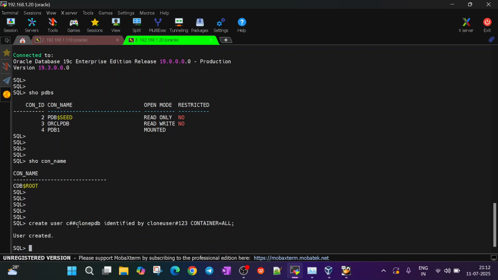So guys, this user C##CLONEPDB has been created. We are using this prefix C##. This prefix signifies that this user is a common user, so it will be visible in all the containers, because we have given the CONTAINER=ALL clause. And the password of this user is cloneuser#123. Now we need to give some grants to this user.